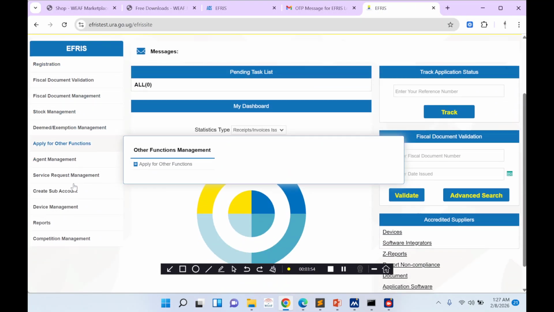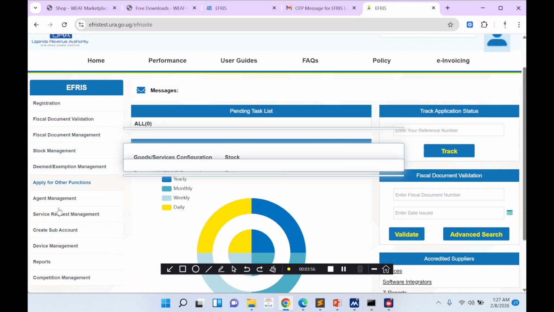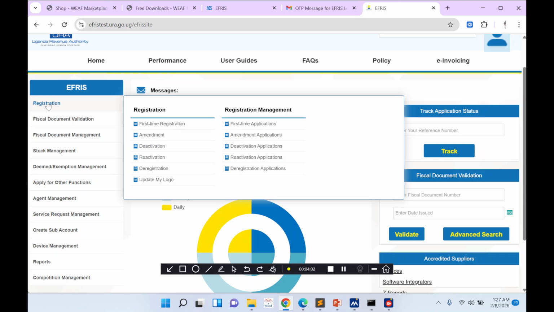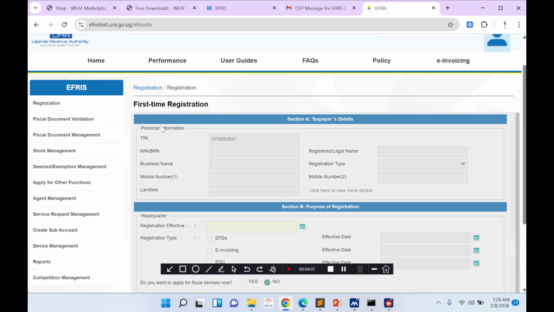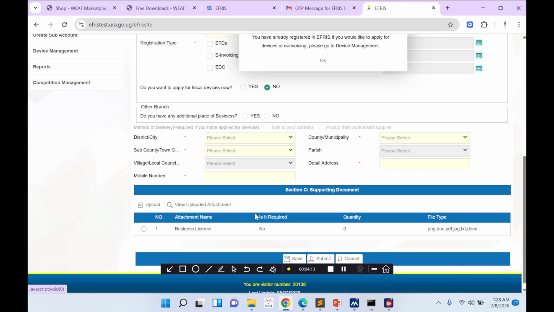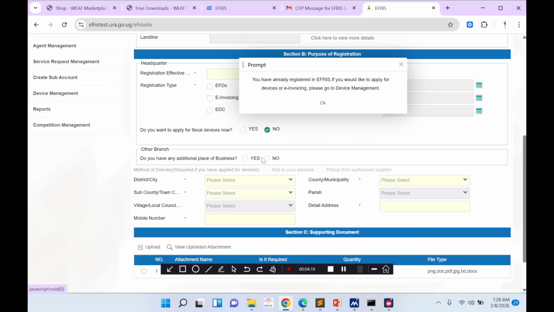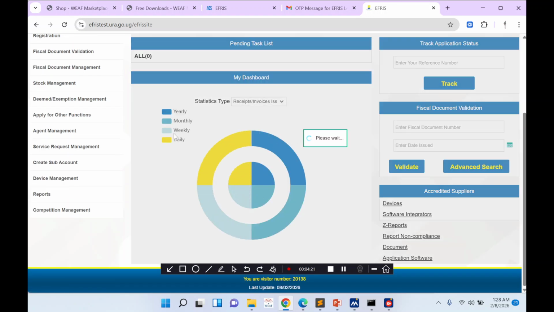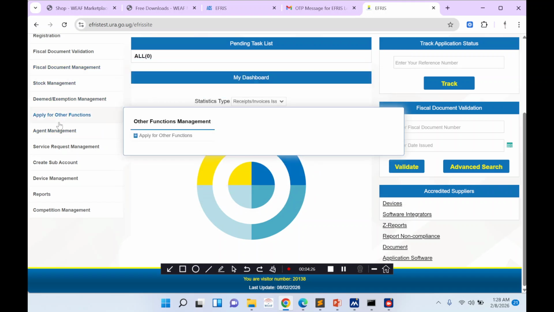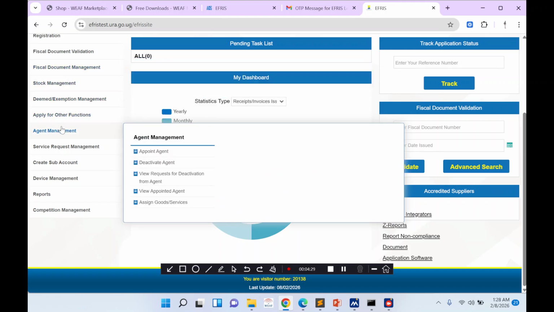If you don't have these other options here, it means you have never used EFRIS, so you need to go ahead and first do first time registration here. Choose first time registration, fill in the few details, then go ahead and submit. Make sure you don't set this to yes, set this to no. Then you can submit this application, then refresh the page and have this. If you select EFD, then you will have to approve and you have to contact them first.